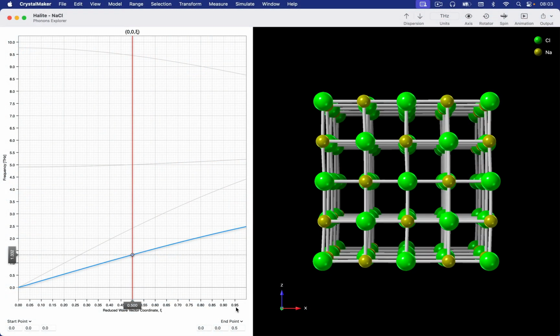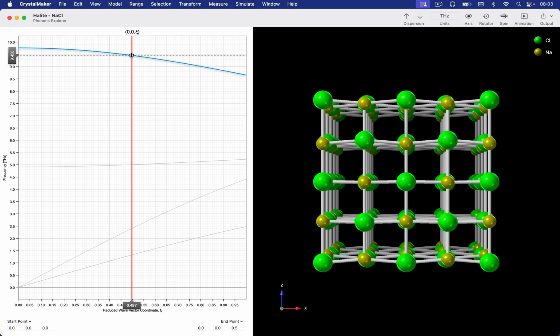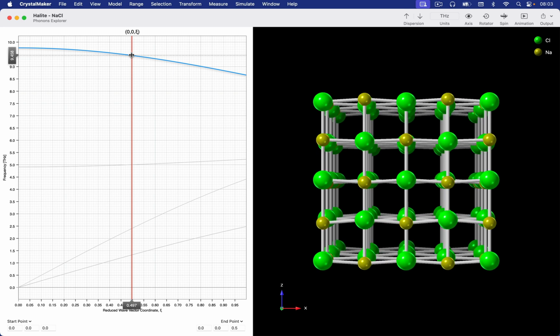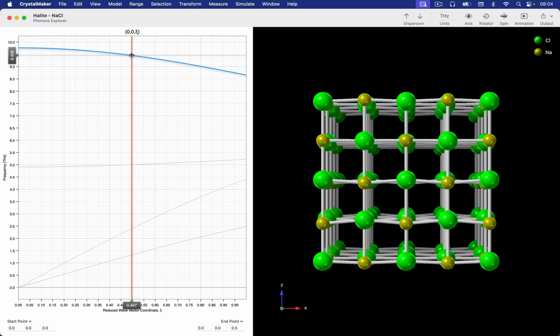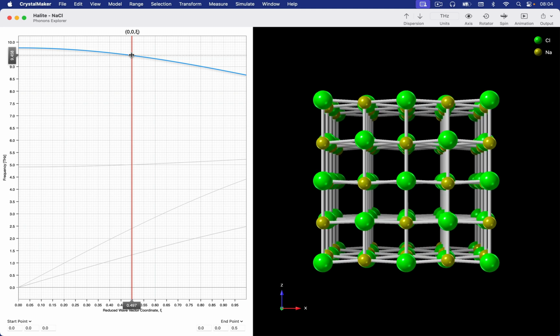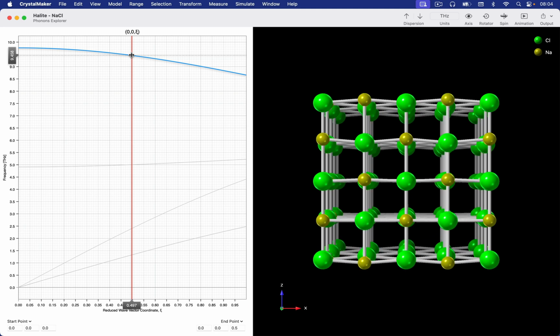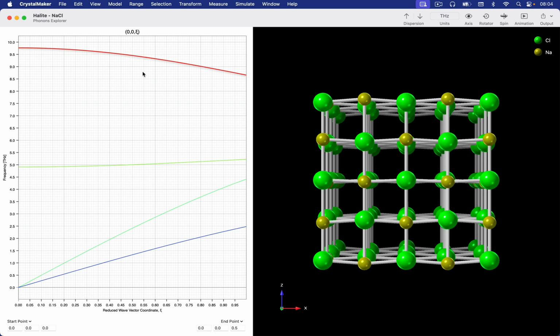We can animate a phonon at a particular wave vector by clicking its point in the dispersion curve. The dispersion curve becomes highlighted and the other curves are grayed out. So here we see an optic mode involving opposite motions of the positive sodium ions and the negative chlorine ions.